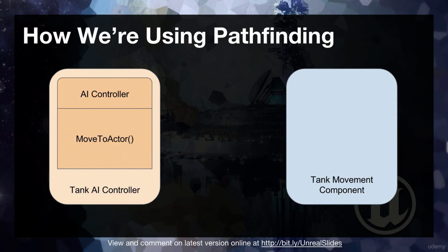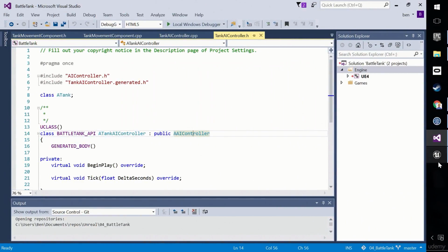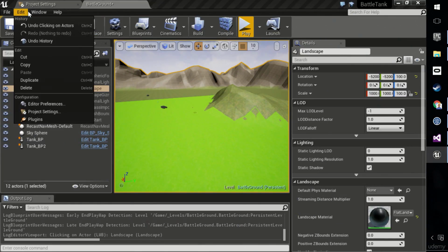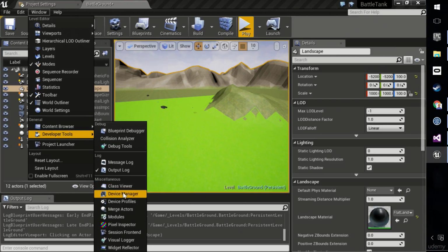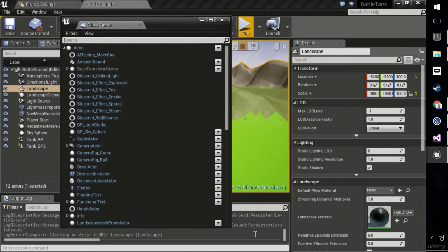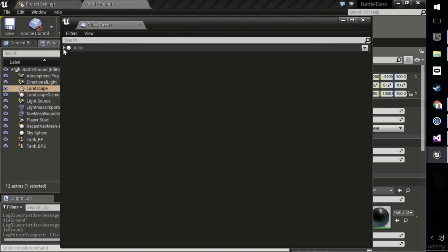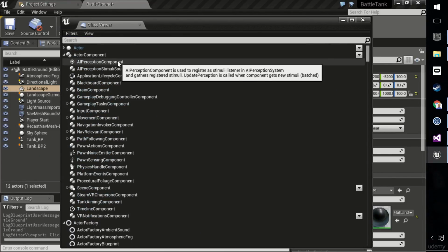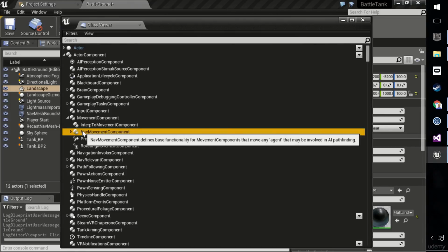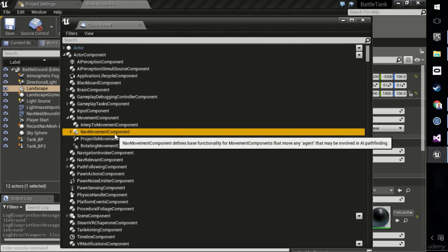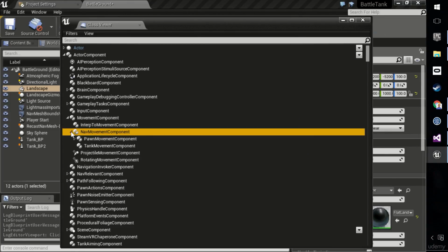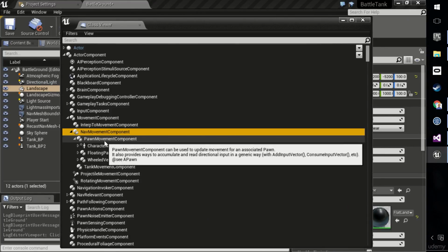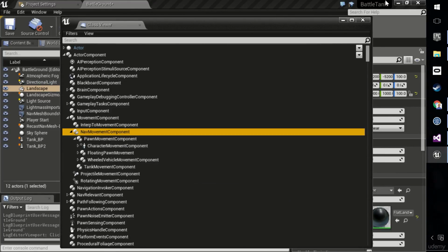Now, on the other side of the equation, we have the tank movement component, which, of course, we have built upon a nav movement component. Now, you remember that we used nav movement component because, let's look at the class hierarchy once again as a reminder, we used it because it was the simplest class that we could use that actually implemented some sort of pathfinding. So if we just start on the class viewer here and turn off actors only, actor component, movement component, nav movement component. And as you hover over these things, you find out that nav movement component's the first one that talks about AI pathfinding, but without the extra complexity and weight of the pawn movement component or anything deeper than that.